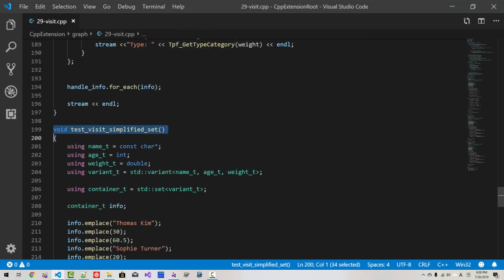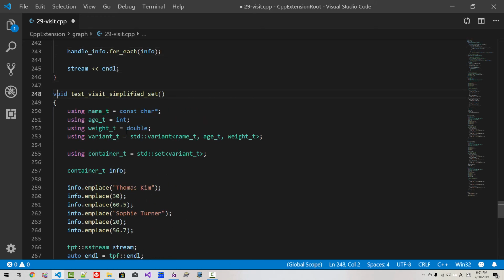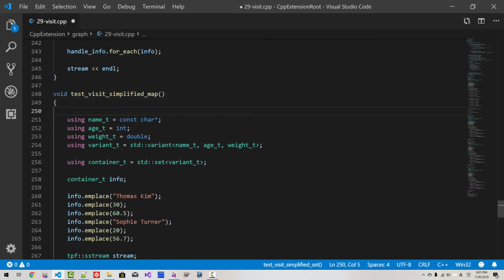I will copy this function. Now we will try with the map. Now I modify it into map. Okay? In case of map it needs two types. One is key type, one is value type. Using key T, we will use constant character pointer. Okay? Now we are using map. The type is key type, and another type is variant. So now here we can modify like this.